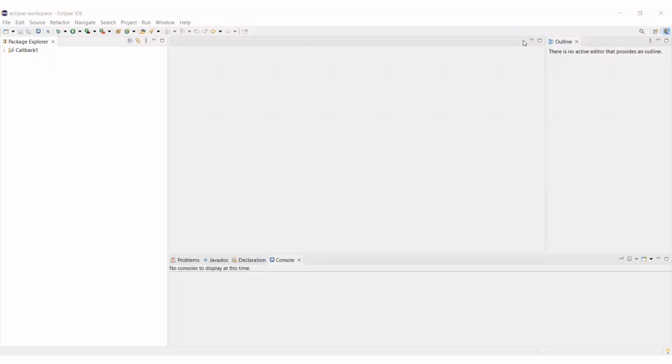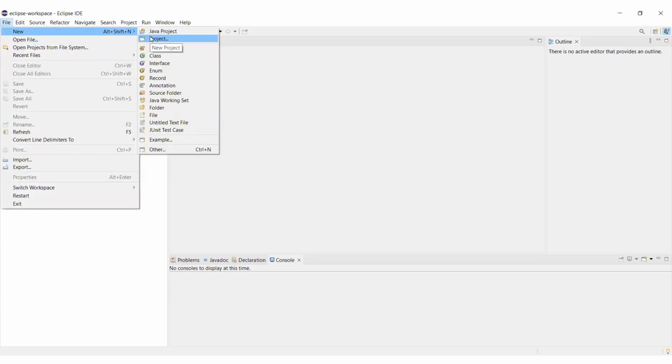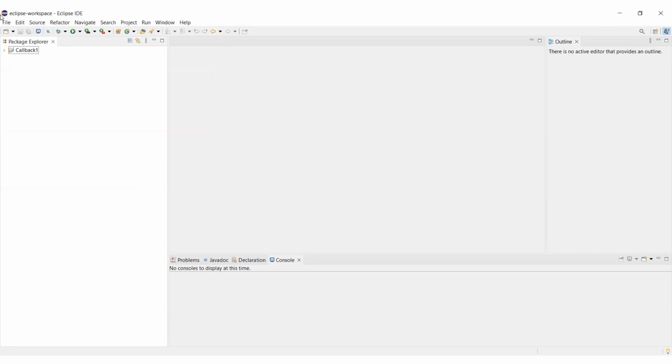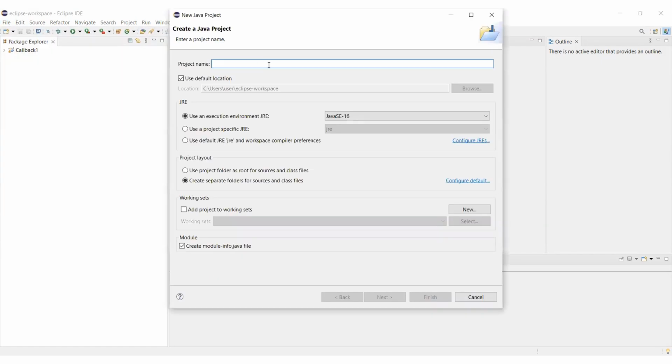So, welcome again to my presentation in lesson 14. Now, I will discuss the separation of the model from the view and controller. So now, for this example, let's make a new project.